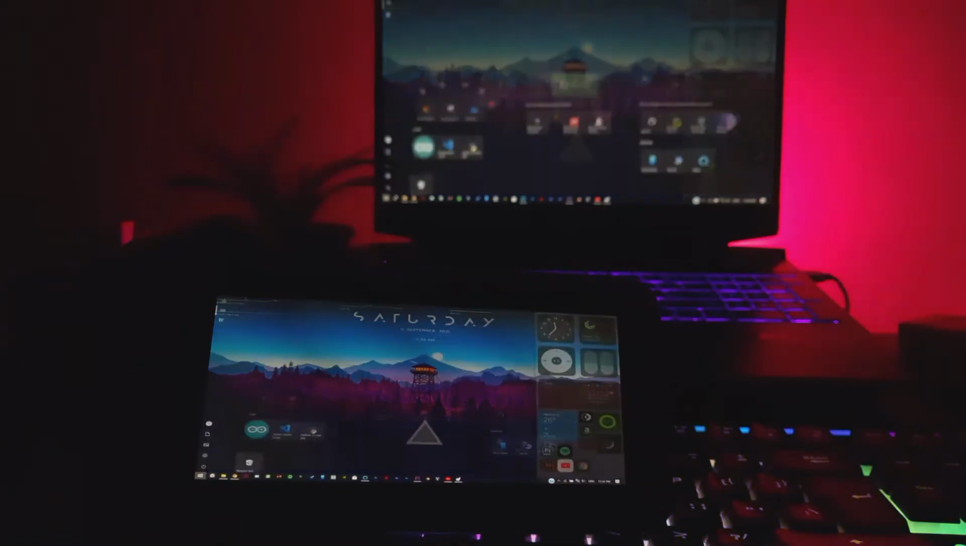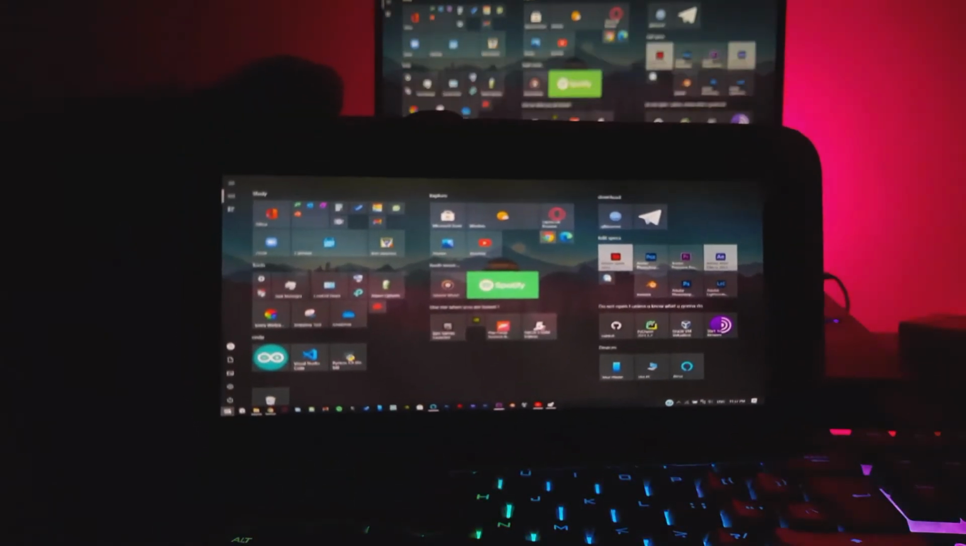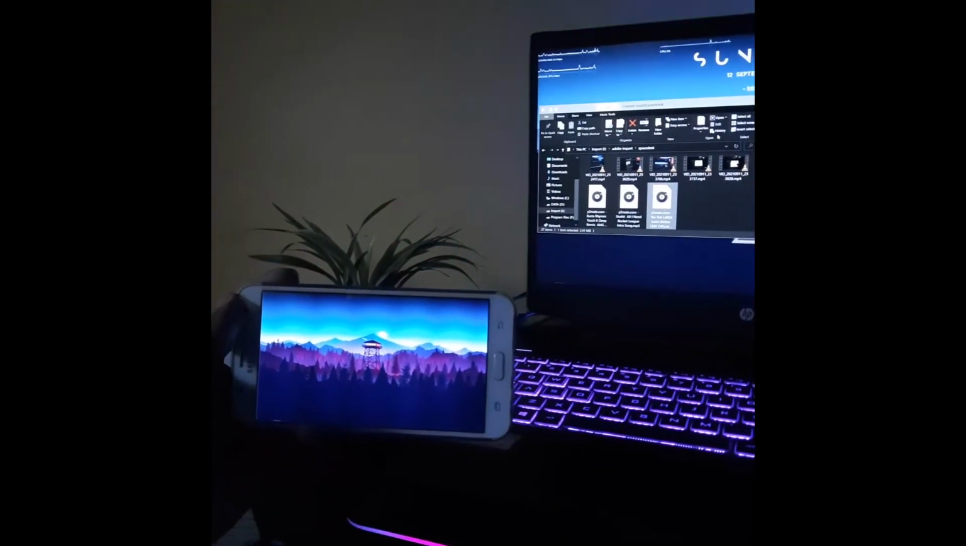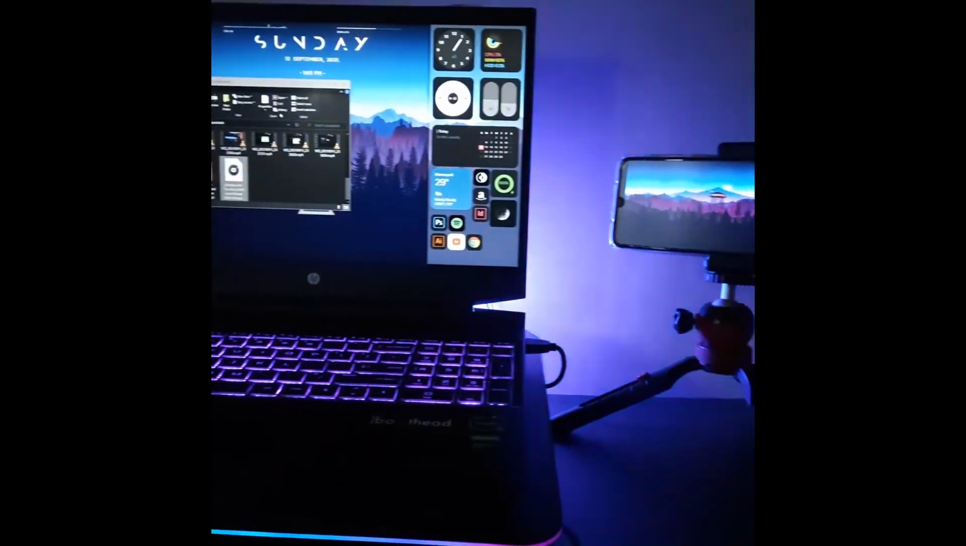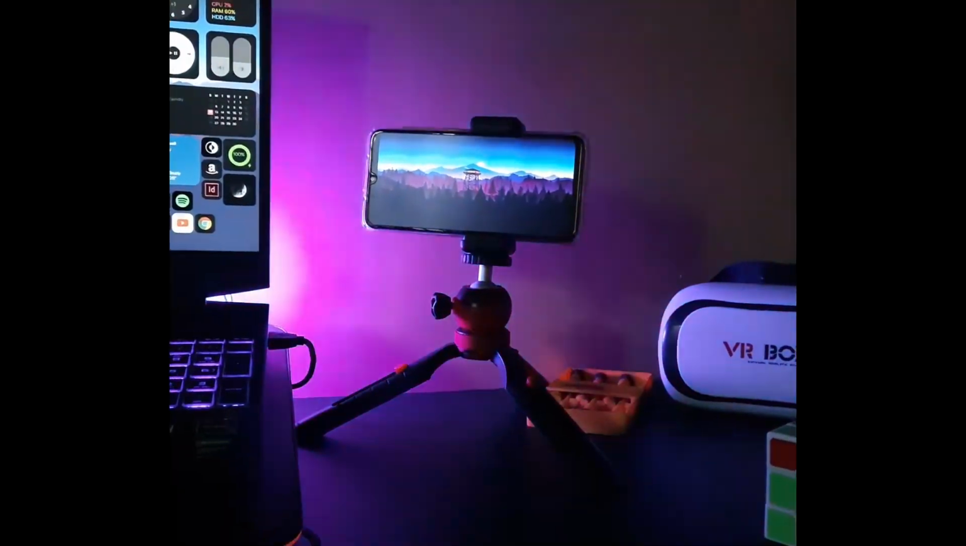You can duplicate as well as expand your PC screen in this method. You can also connect multiple devices in this method.